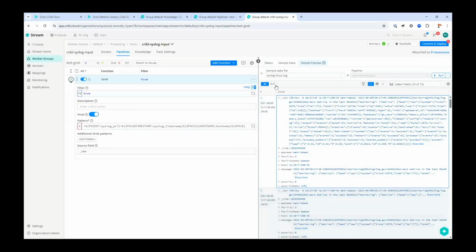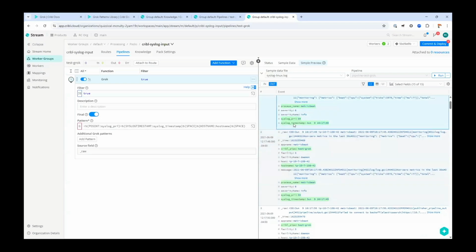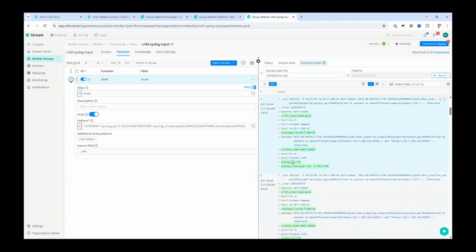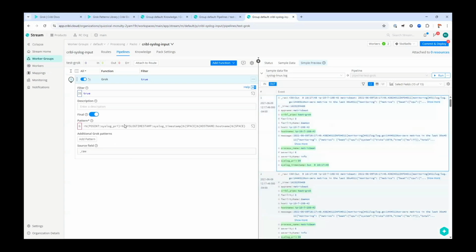And if we actually just run that here and see the output, that's where we're going to see those extracted fields on all our events, the hostname, the process name, that syslog priority, syslog timestamp, and you'll see that across all these events. So that's kind of seeing it in action and how you might either build or test as you're going through those.